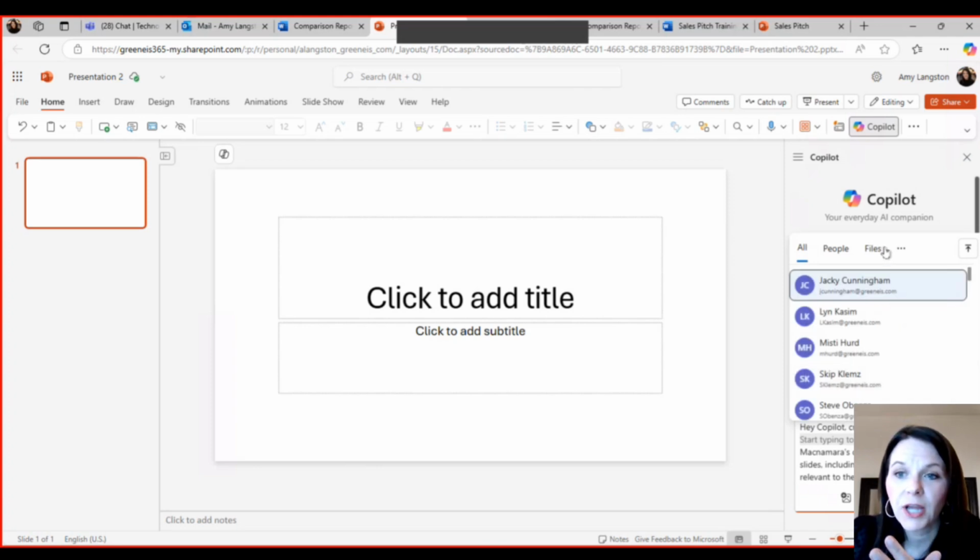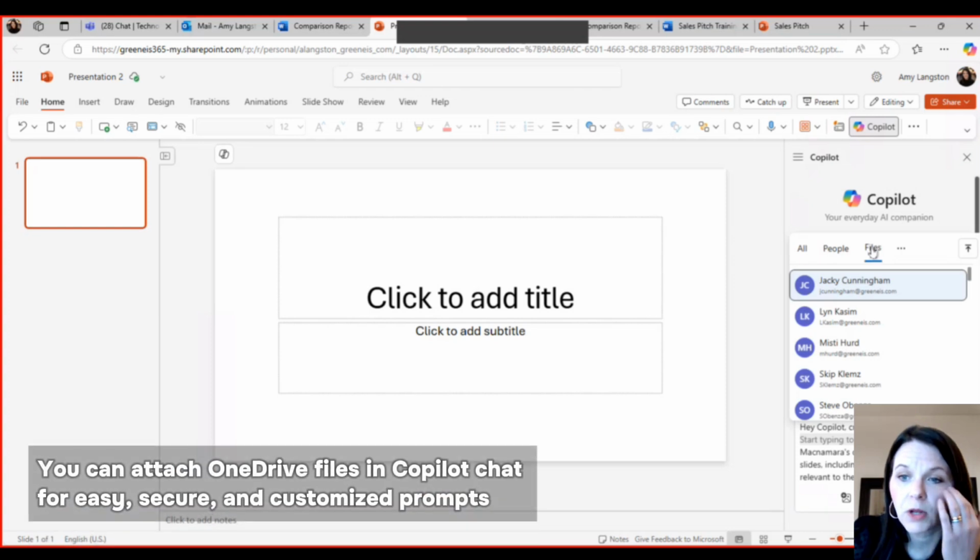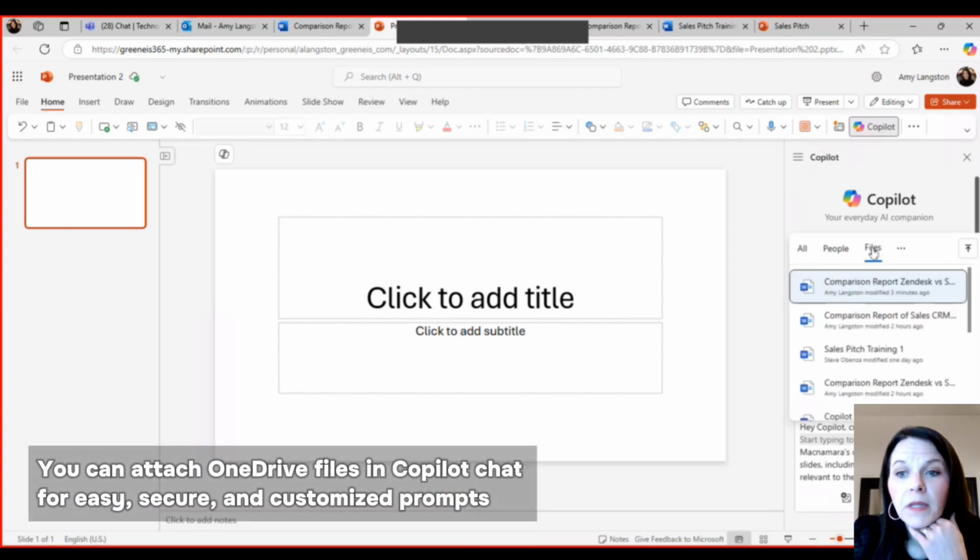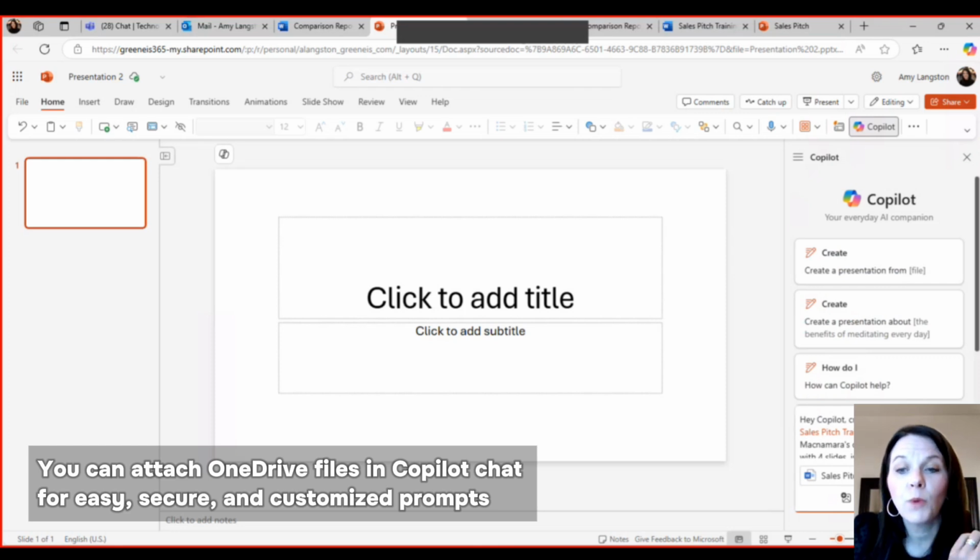If I put in the slash, I can call out people, I can call out different things, or I can go and call out a specific file. And I want it to use this. So I'm saying, hey, Copilot, create a presentation using this document.